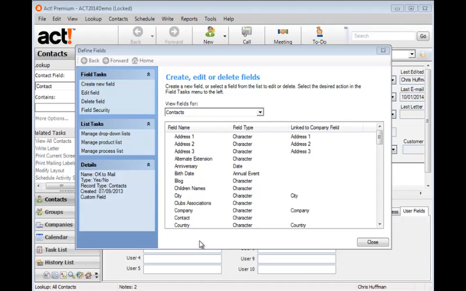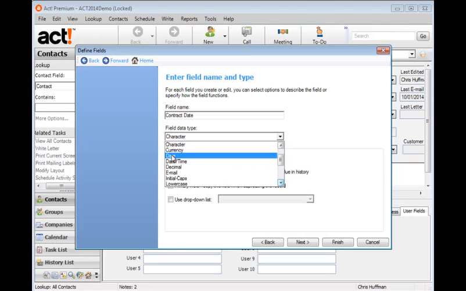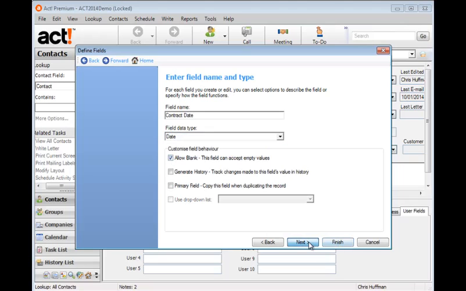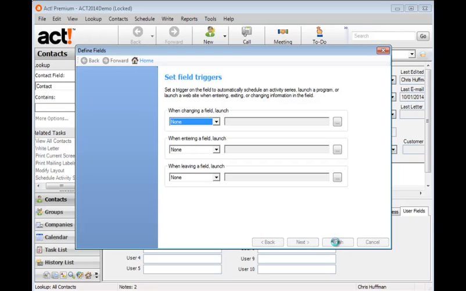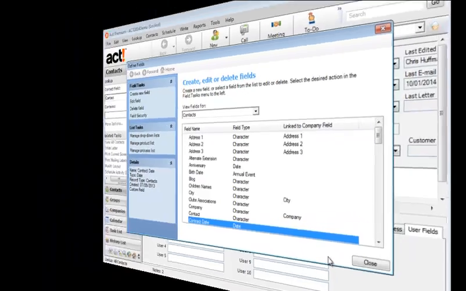This time we'll add a contract date. So I'm going to select Create New Field, and in the field name I'll type in contract date, and in the field data type I'll select Date and click Next and Finish. And that contract date is now added to the database. So you keep building up all the fields you require, and then you go to the layout view to add the fields onto the layout.